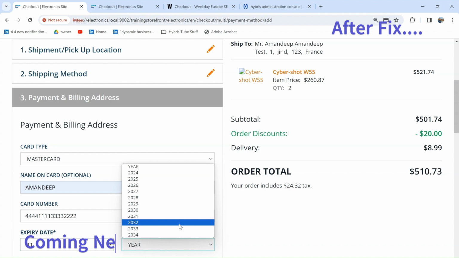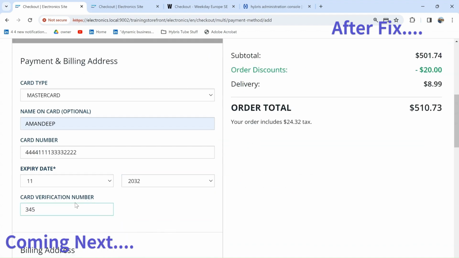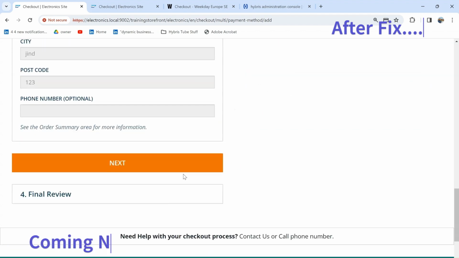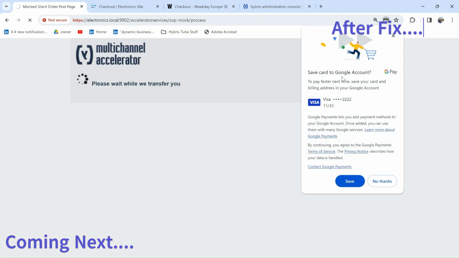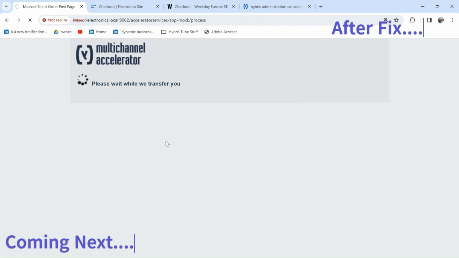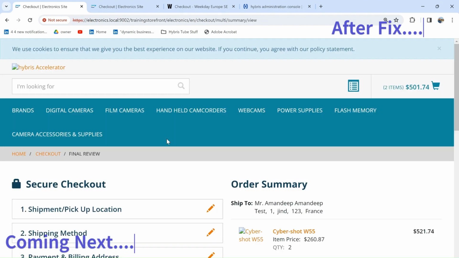So I have just entered the 16-digit card number, and I can add this card verification number also. Right now, guys, I will click on next, and you can see this type of screen is getting loaded, and after that, hopefully, the payment detail should be submitted. So let's wait whether it will throw some error or it will proceed to the next order confirmation section. So you can see now it has proceeded to the next section.